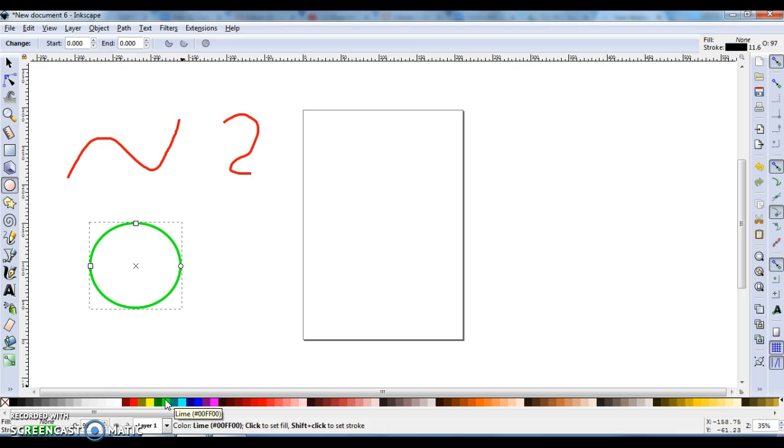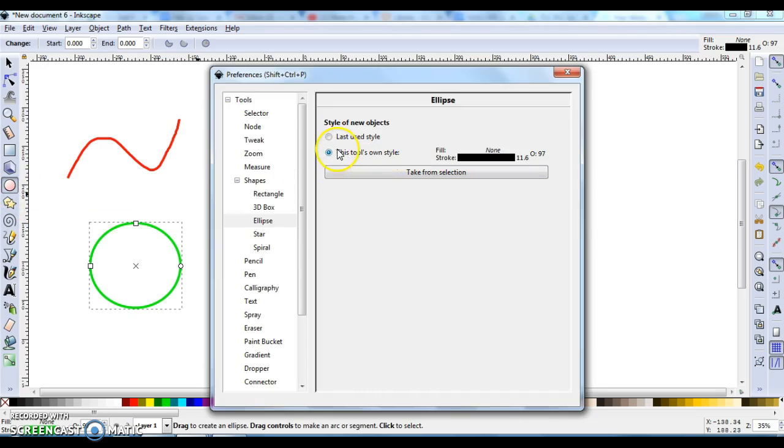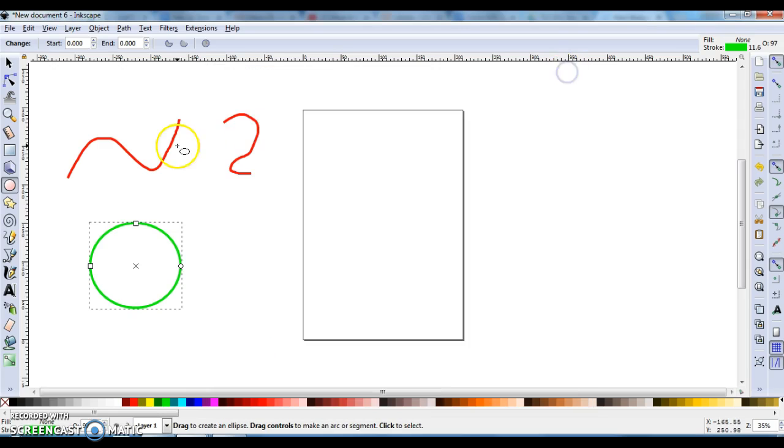If I want that to be the default color, I will double click on the circle tool again and click on this tool's own style, then Take from Selection. Again, you can see now that the default color is green, so any circles I draw will be green. And let's do it again with rectangles to set a default color for rectangles.